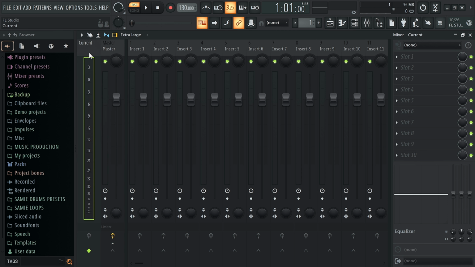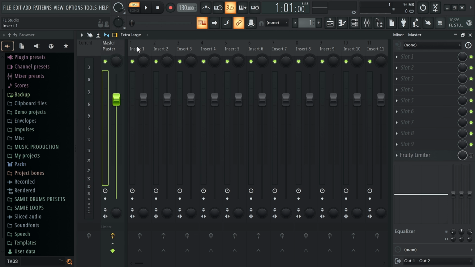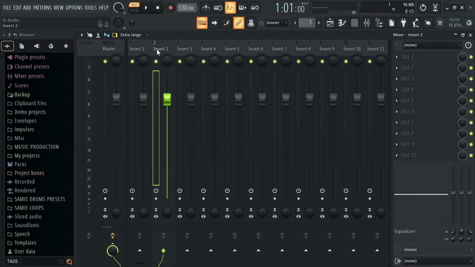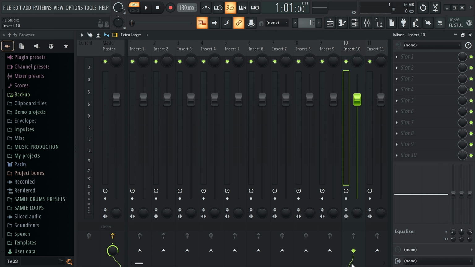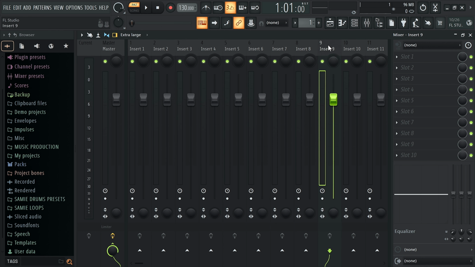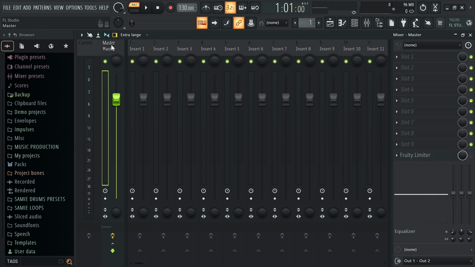Now the first on the list is what we call the current. We have the master channel, and we have the insert tabs. We have all these inserts. As you can see, all the inserts are routed to the master. Insert 1 to the master. So after constructing or mixing your entire song, make sure everything is routed to the master, so that you can have it as an audio.